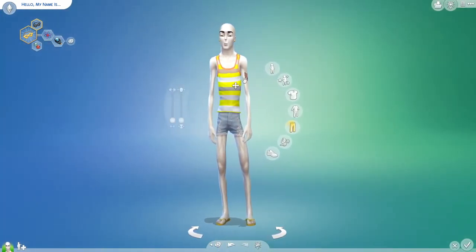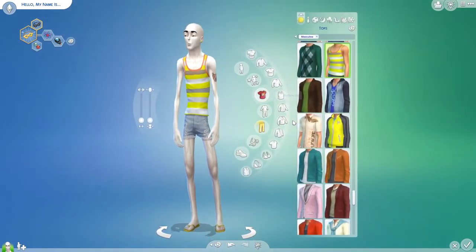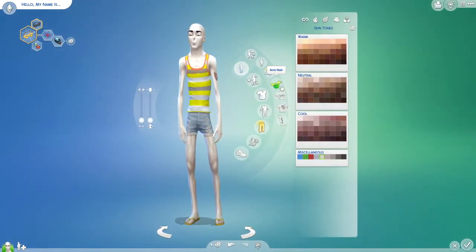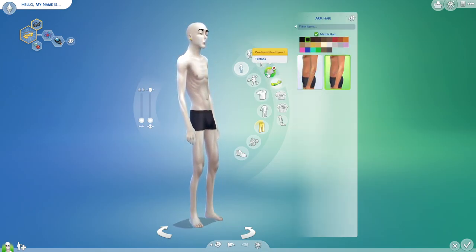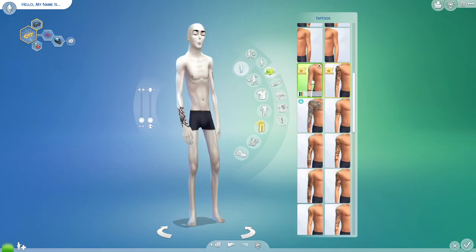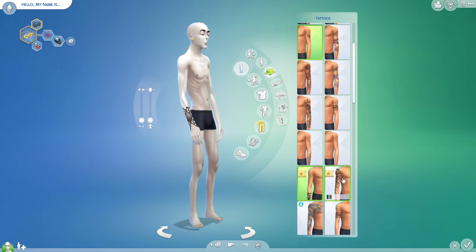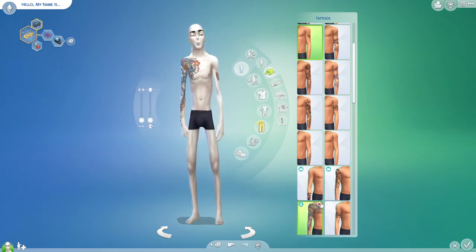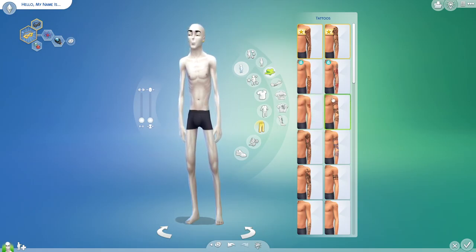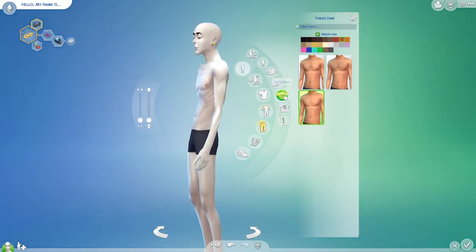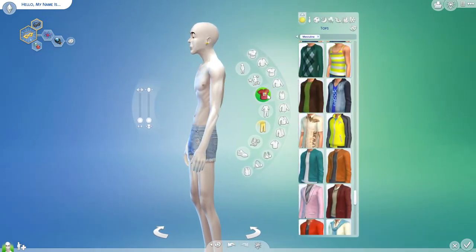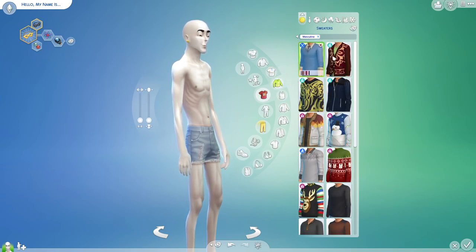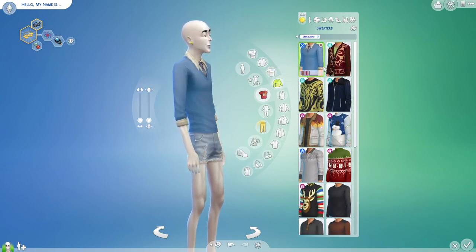He doesn't need a tattoo. Maybe he does. If he has a tattoo. Body, arm hair. Ew, no. I just want a tattoo. Let's give him all tatted up. Or maybe he won't. Wow, he probably would. Okay, tops. No, he doesn't have a beach body, as some people would say. He doesn't have a beach body.